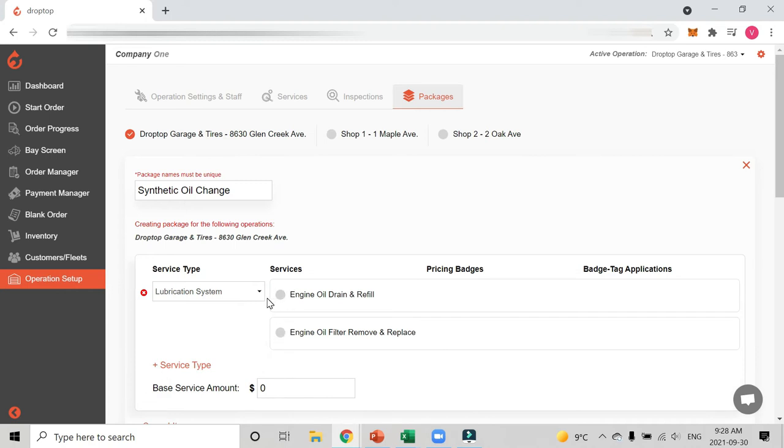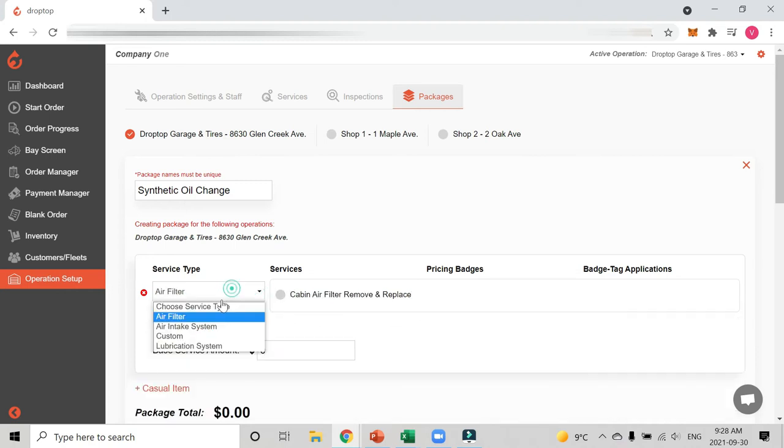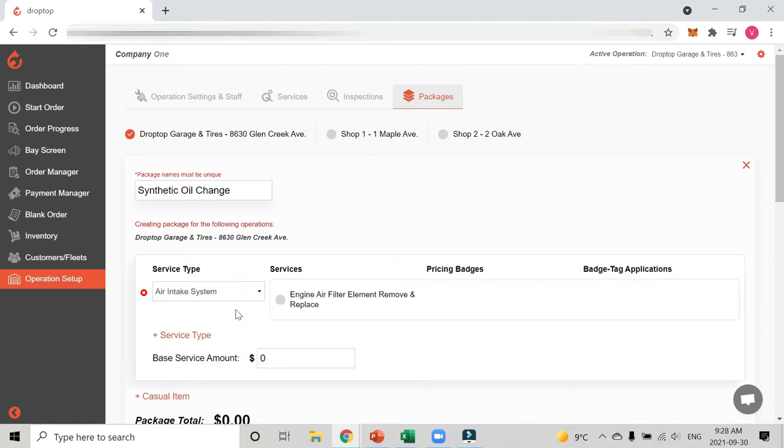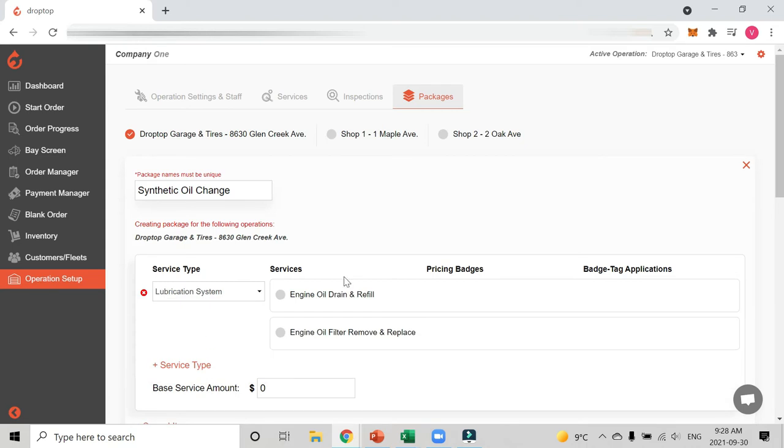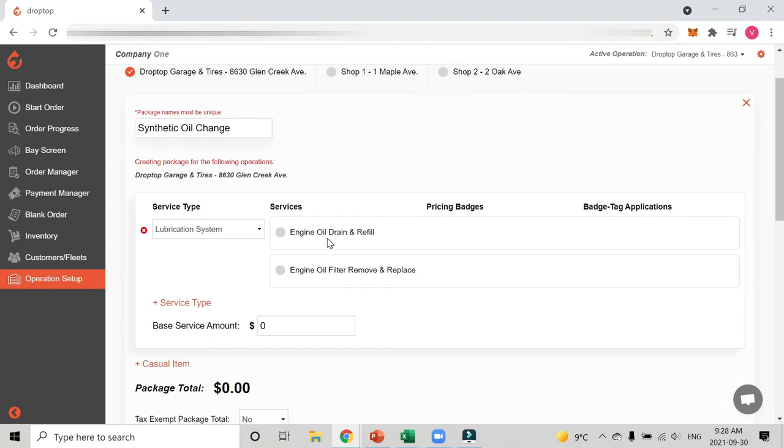Now, if you don't know where your services are, it's okay to click around and try to find your services. I know they're in lubrication system in this case, so I'm going to click into it. And these are the services that I want to provide to my customer. I want to change the oil and I want to change the filter. So I'm going to select both of them.